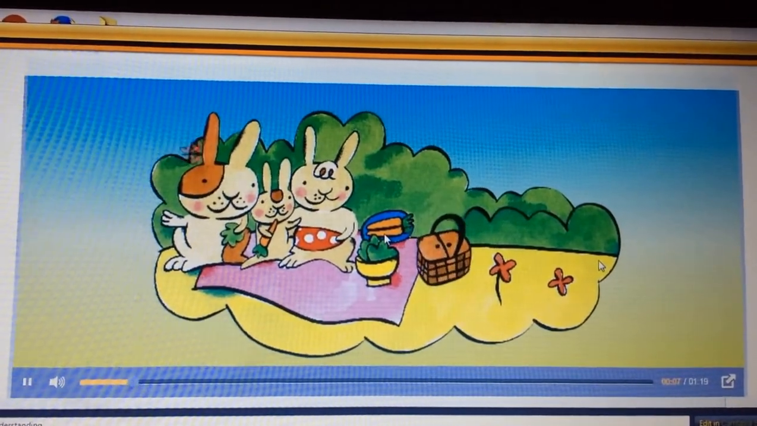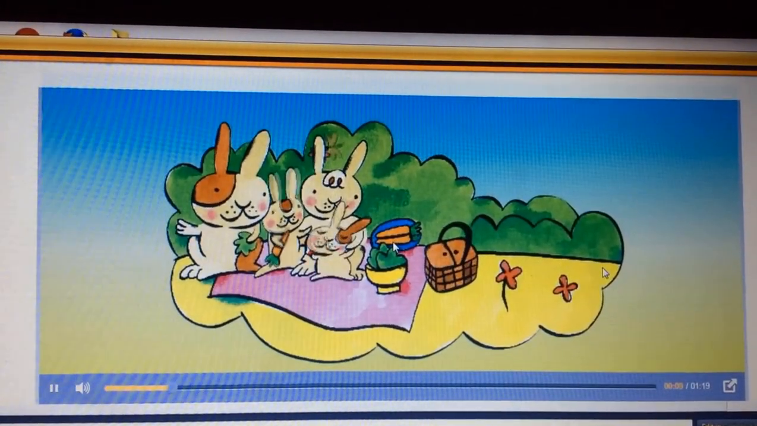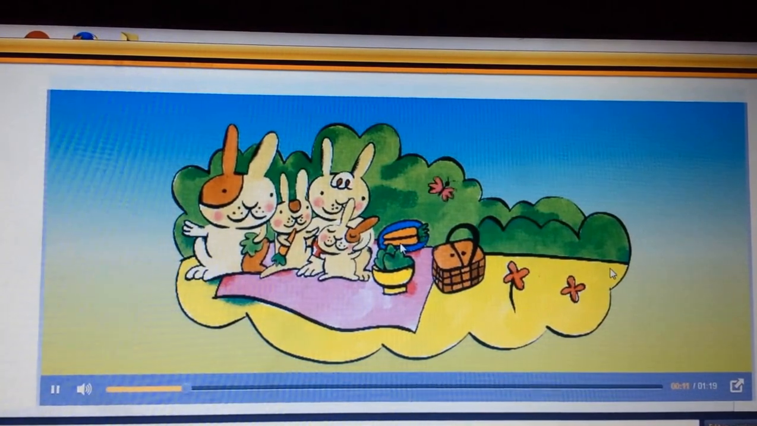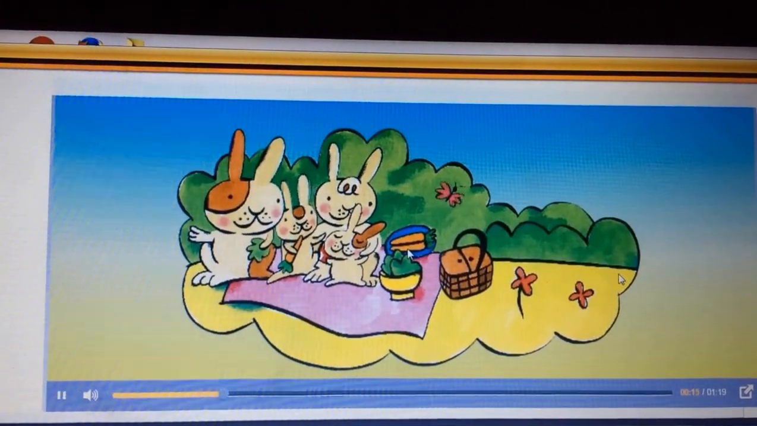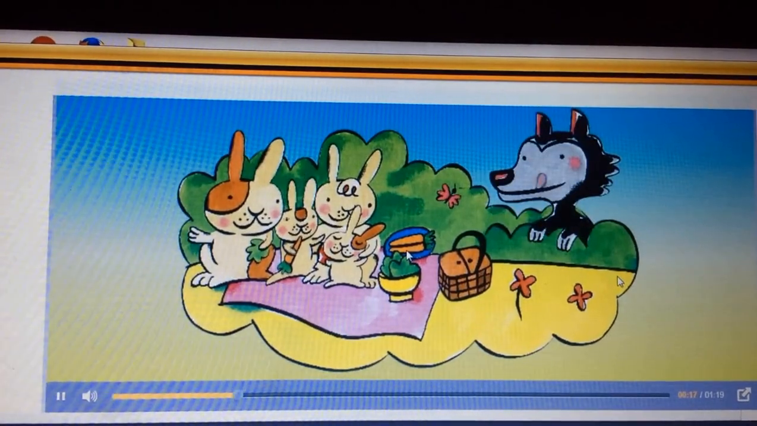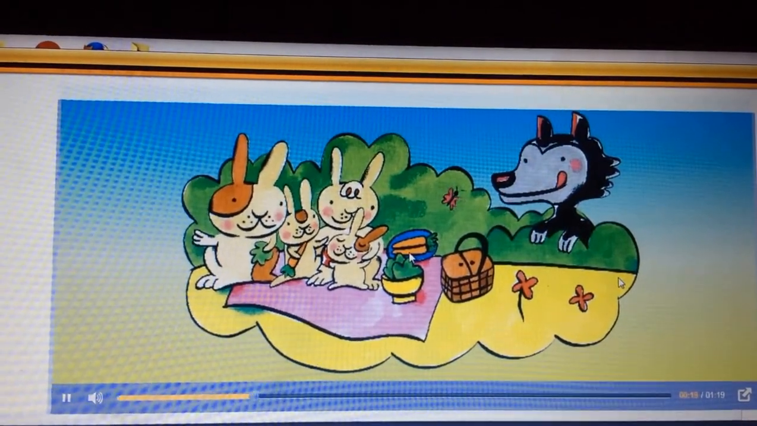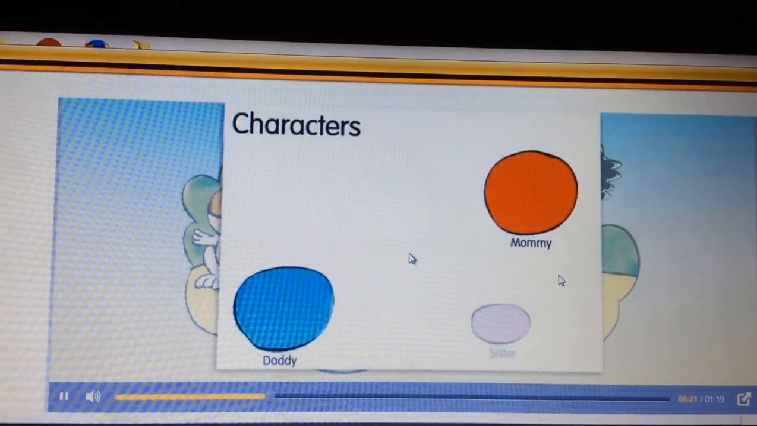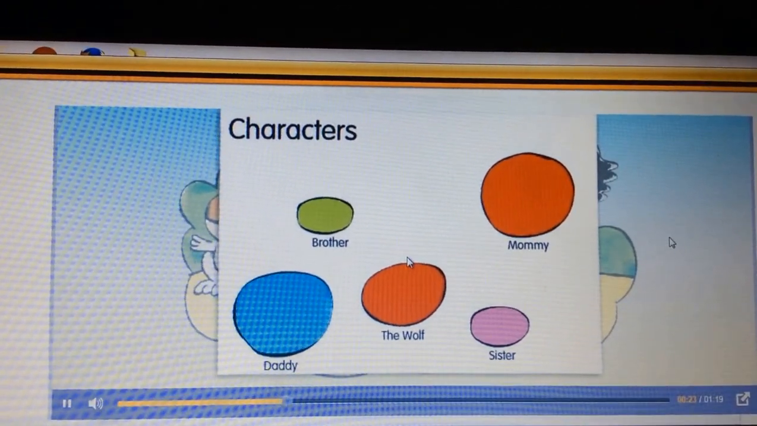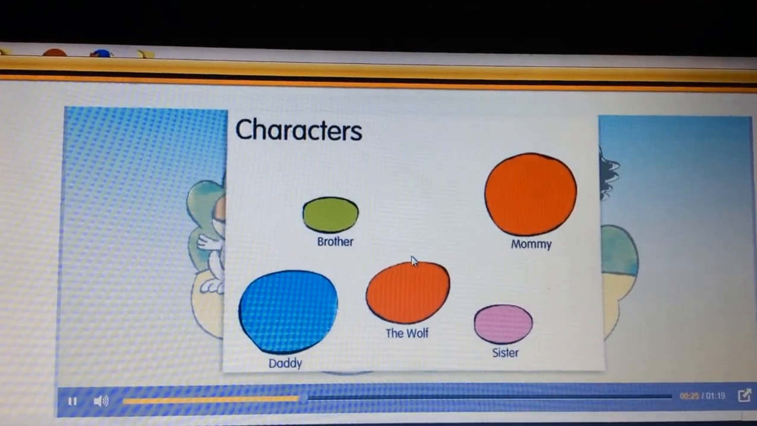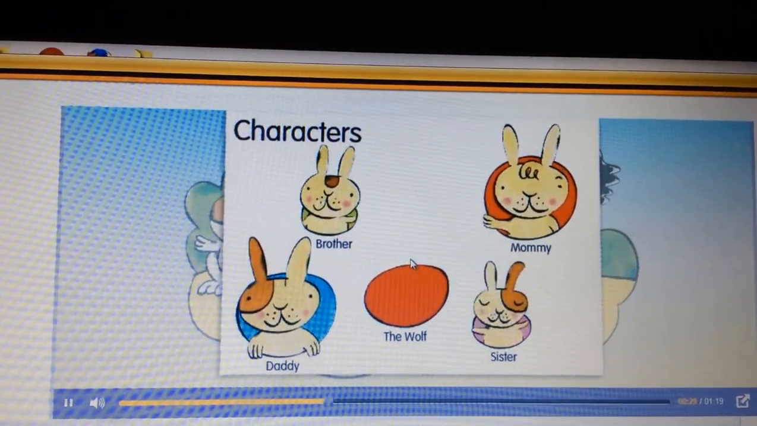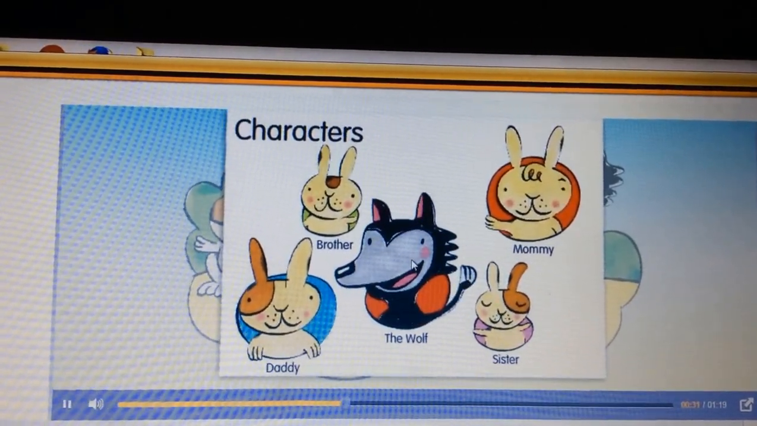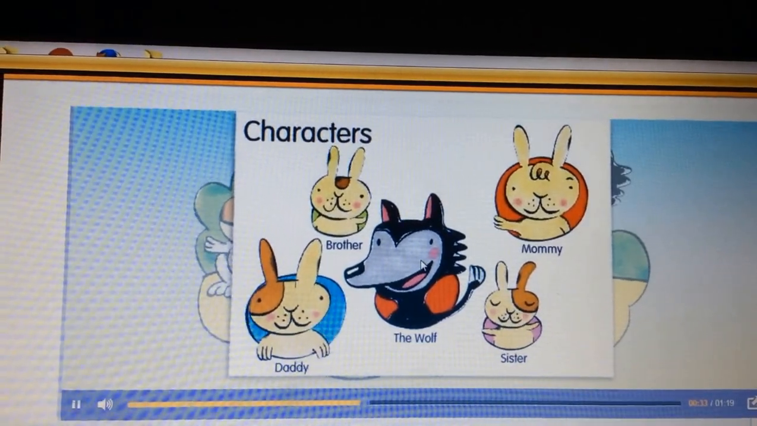You need to know the parts of a story in order to understand it. Characters are the people or animals in a story. Characters can be real or make-believe. Who do you think the characters are in this story? That's right, the bunnies, Mommy, Daddy, brother, sister, and the wolf. Are these characters real or make-believe?